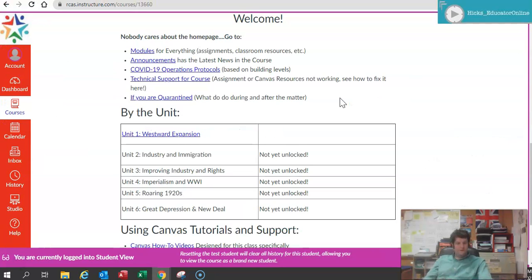My hope is that this little tour will give you an idea of what this course looks like and how to access some of the more basic features that will be used continuously throughout this course in spring 2021. In any case, I do hope this helps, and well, until later.